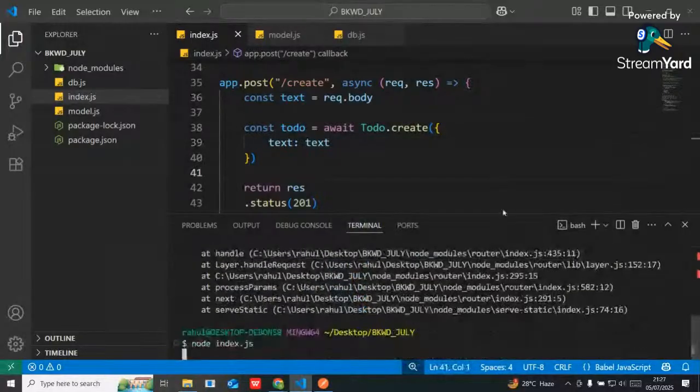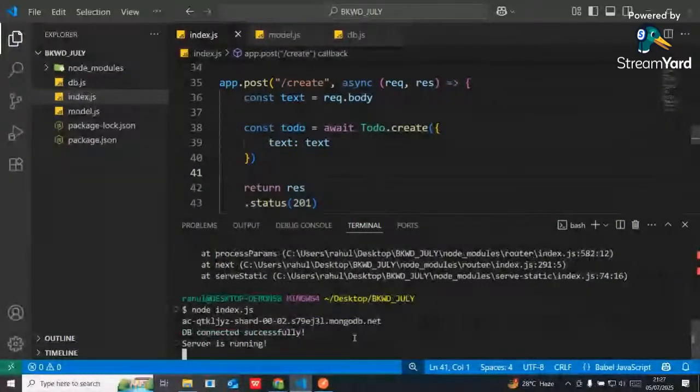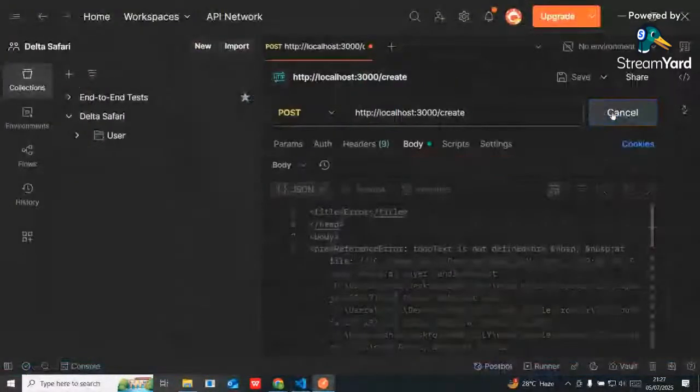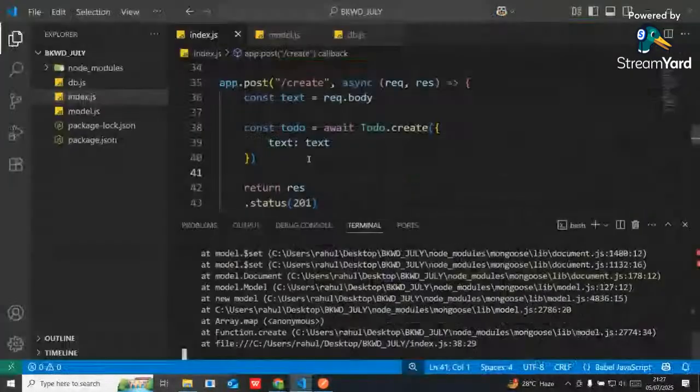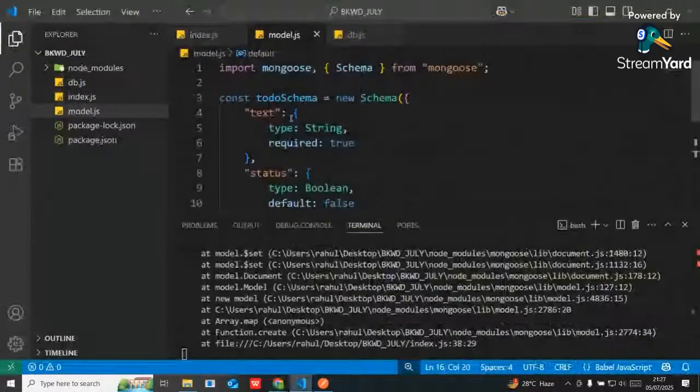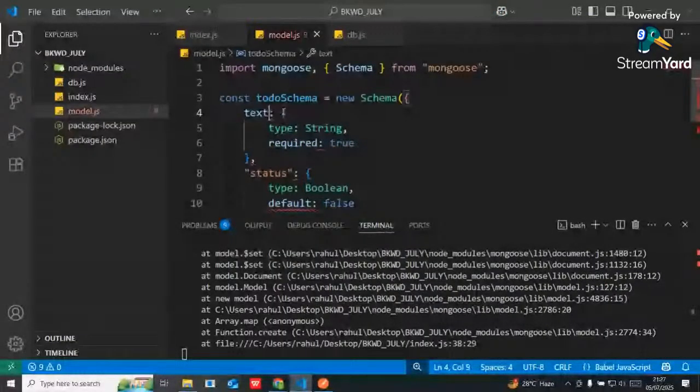Okay, now my server has started. Now I will hit the send button again. Validation failed: cast to string failed for value. Okay, let me check. I think it will not be in inverted commas. It will be in this format. Sorry for the mistake, guys.